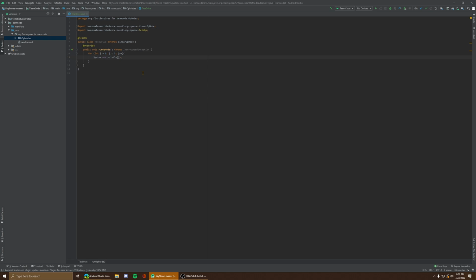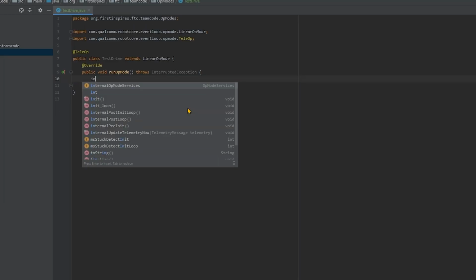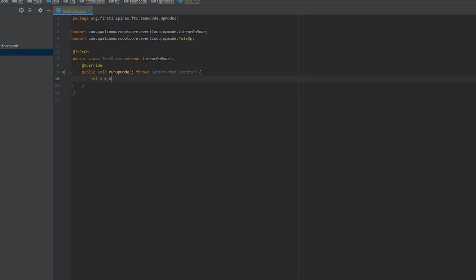Now, the second primary loop is called a while loop. While loops do a task while a condition is true. Here's an example. Let's say we have integer b and it's 0 currently. We can make a while loop that checks for b is less than 6. And then 2 squiggly braces. Inside of it, we'll put b++.